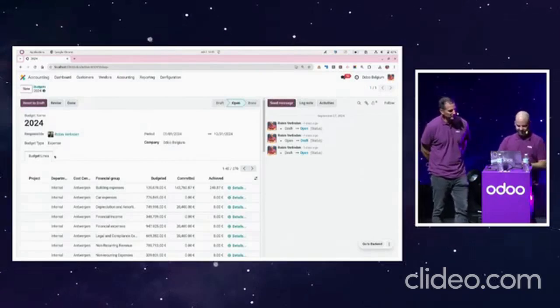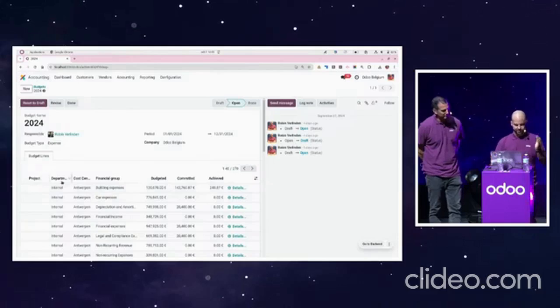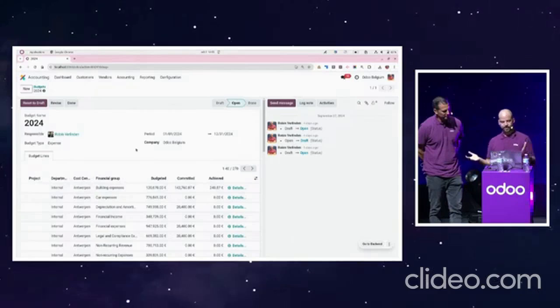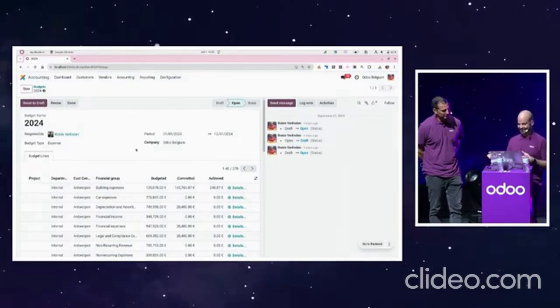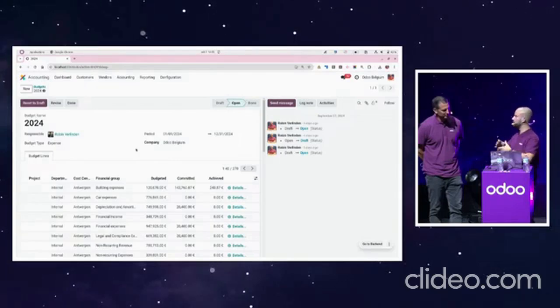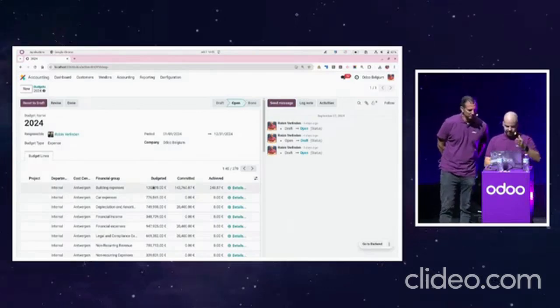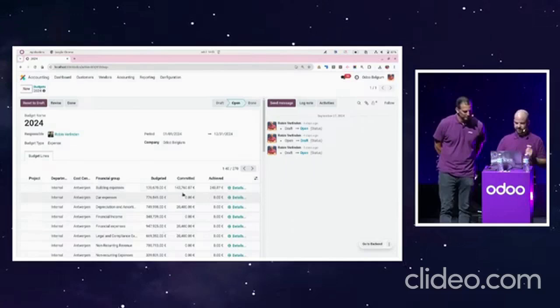So as you can see here, I have all my plans. This is the department, this is the cost center, and this is the financial group, in which you will group all your accounts, for example. You also see that I have created a budgeted amount, and you have the achieved and committed.